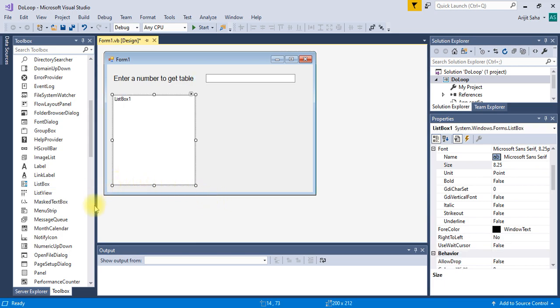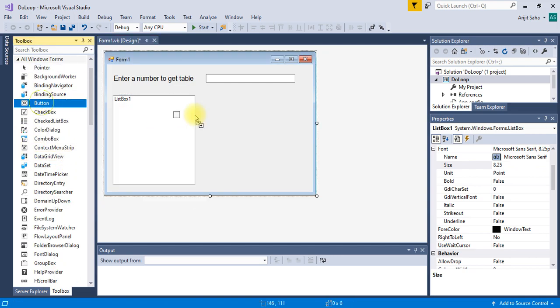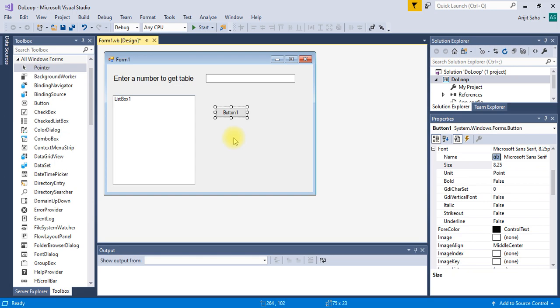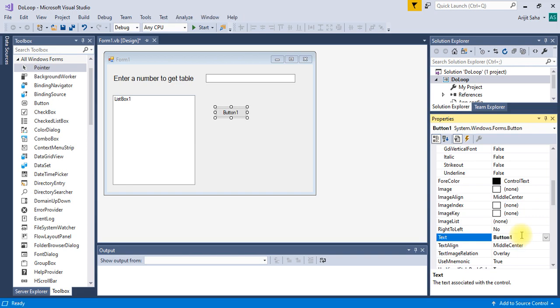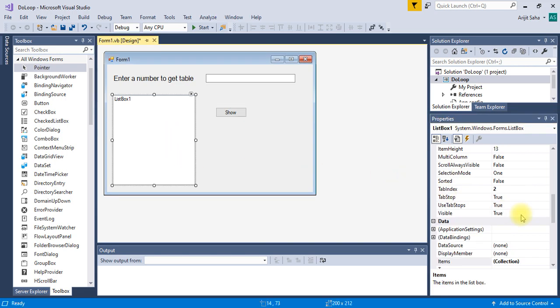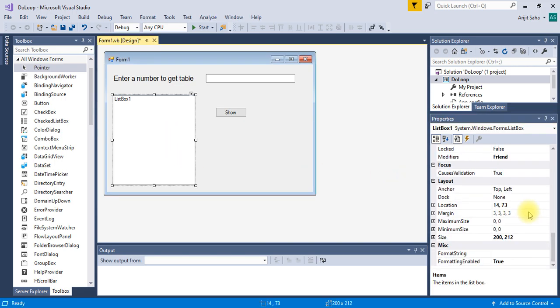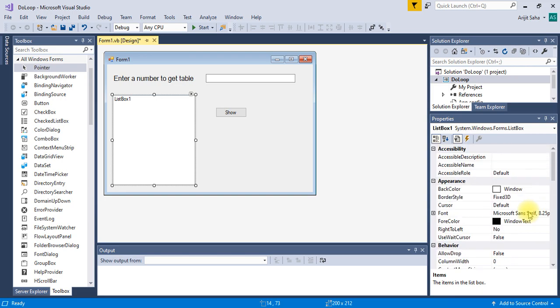Then we have to take a button. Let's draw the button over here, and the text on the button is show. So we did this, and we have our basic structure given over here. Let us remove the text from list box 1 if any text is there. There is no text property, so there is nothing to remove. Let it remain like this.